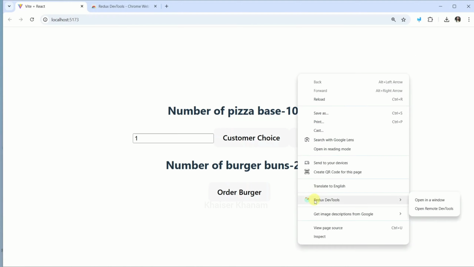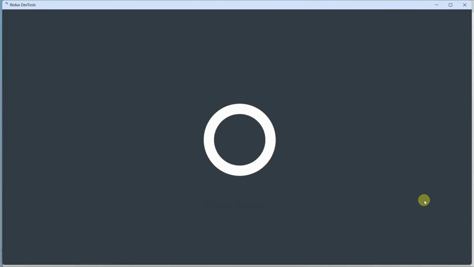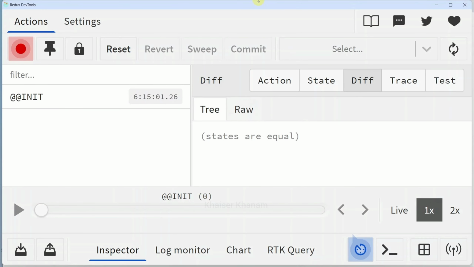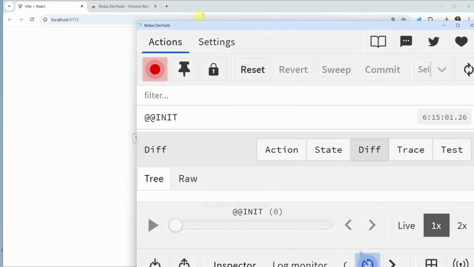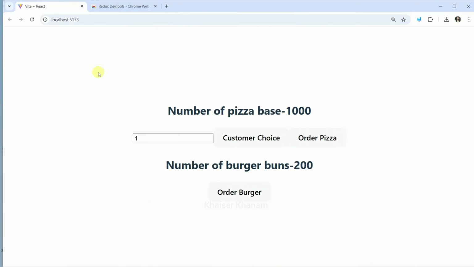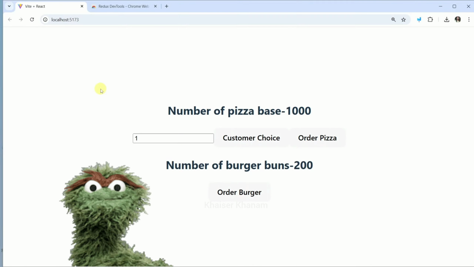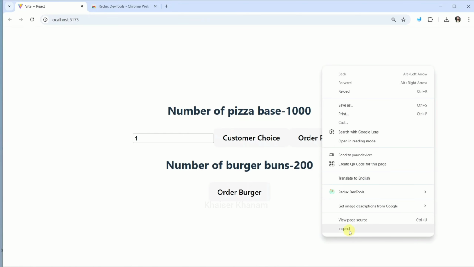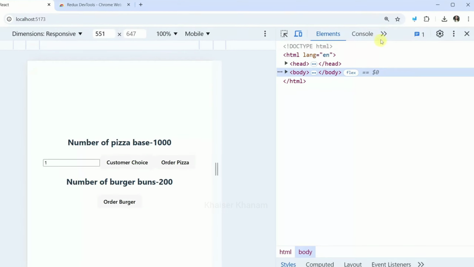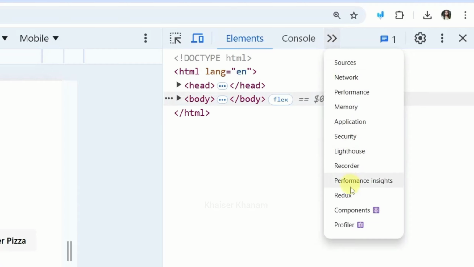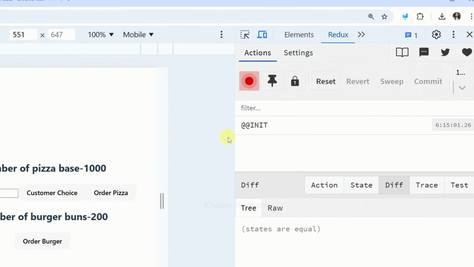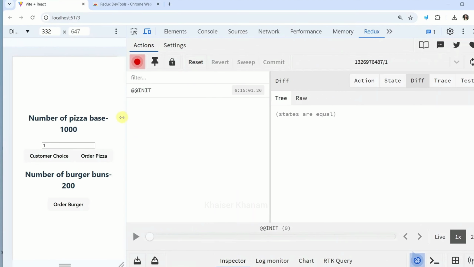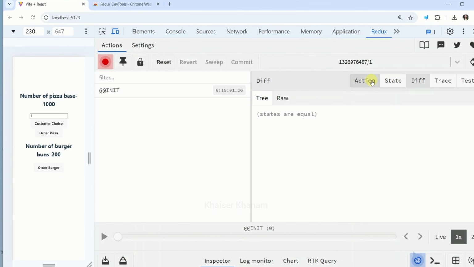I will right click on this. Here I am having Redux DevTool. Click on this open in window. Now you can see this DevTool is opened, but as soon as I click outside, that tool is going to be closed. So what I will do is right click, inspect, and inside this you can see I will be having this Redux. Click on this, and successfully I am able to open this DevTool.